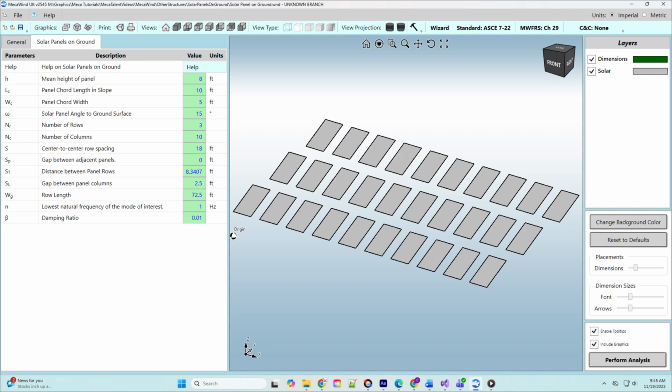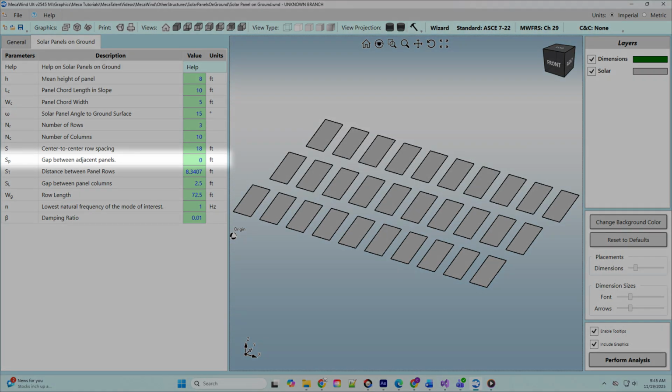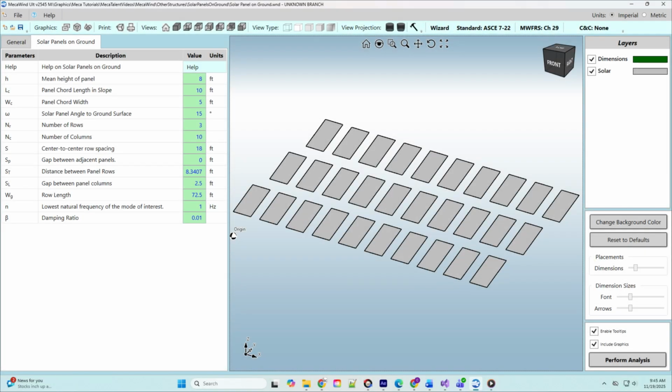Each panel is comprised of cells. The SP parameter is the spacing between those cells in both directions. The graphic will not change with regard to the value you enter, but it is used for the calculations.